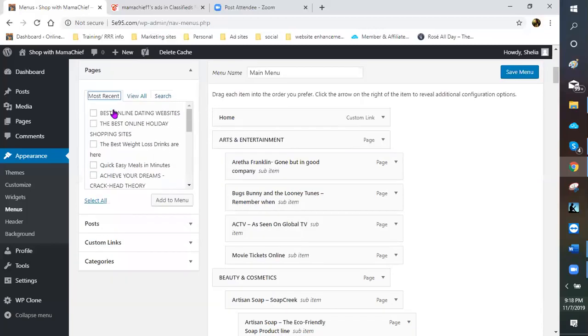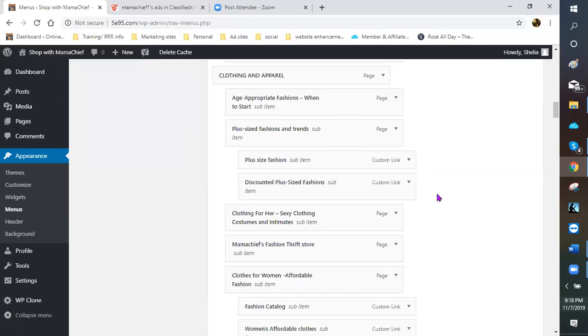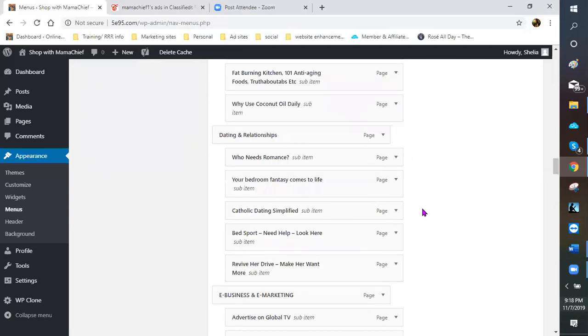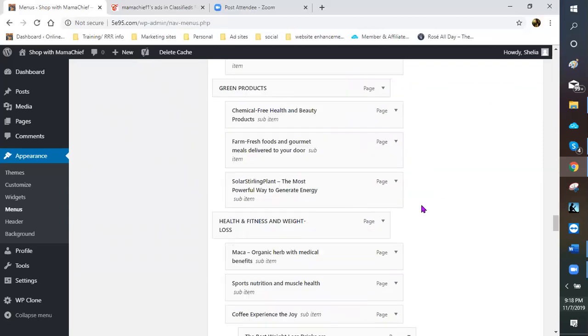So here's a new page that I created, and say I want to put it in my dating site. So I will just click on here and I will click add to menu, and it will put it at the very bottom of my menu category. And then once I do that, I will just scroll down to the bottom and I will drag it where I want it to go.